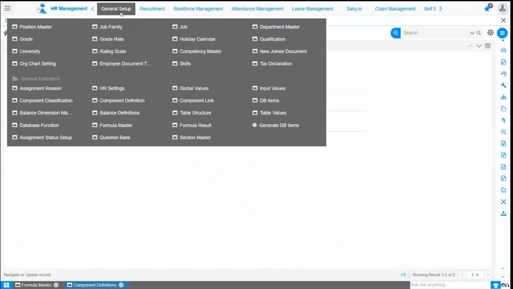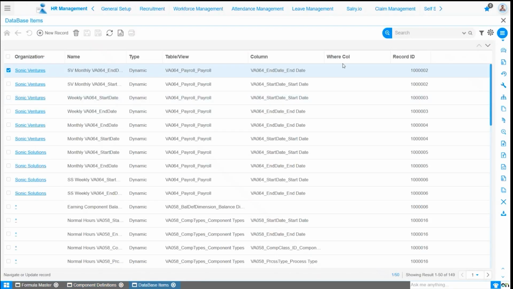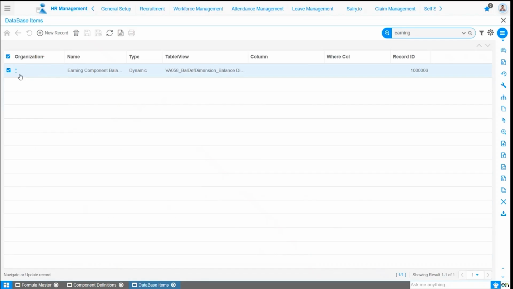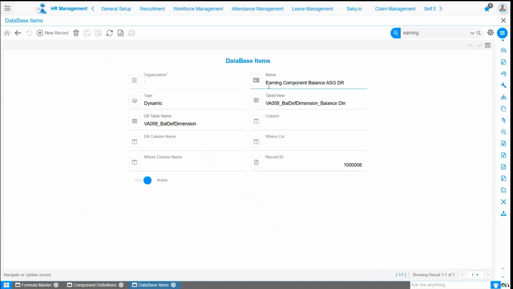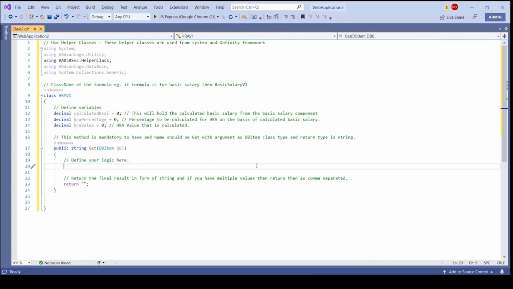Now, let's open the database items screen and search for Earning Component Balance. This is the Earning Component Balance with dimensions set to assignment default run. When the payroll executes and the basic salary is calculated, the system will store that value in this Earning Component Balance assignment default run. I'll show you this value after we execute the formula. I'll copy the name of the database item and go to Visual Studio.